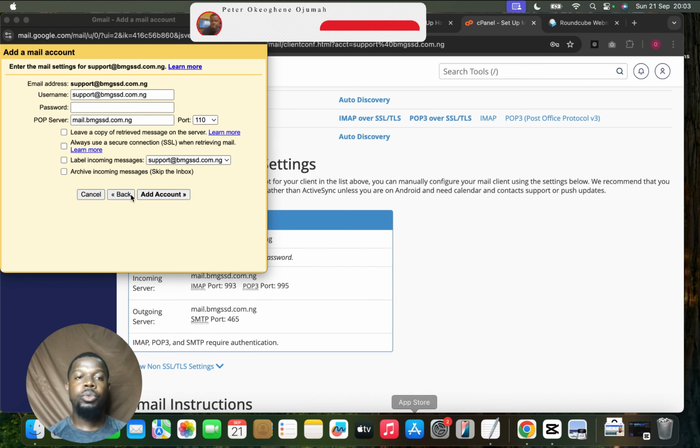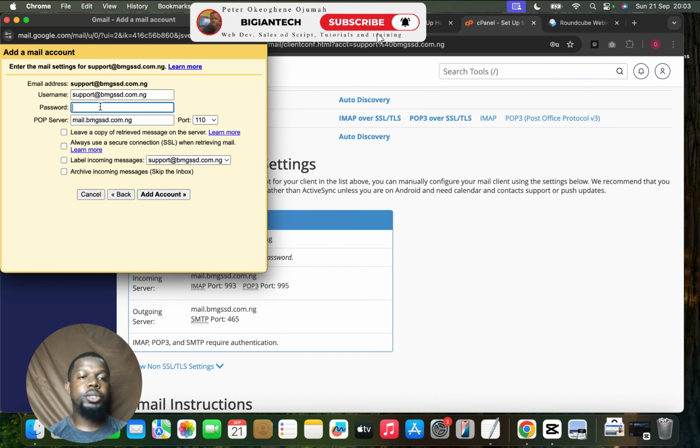Okay. So for the password section, it should be this. We just created our password. Then the POP server here is 995, and the POP server incoming link is still the same thing as this. So I'll just click leave a copy always, and I'll click add account.